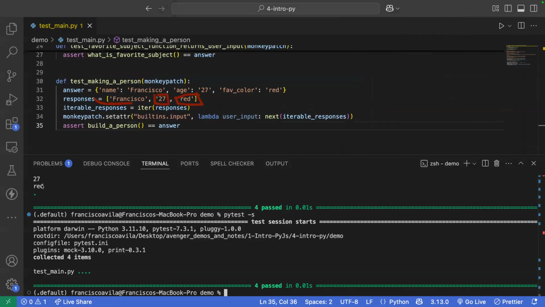Carlos? So typically when you write this, would you do like you did there, set the responses as Francisco, 27, red, and then set another variable as iterable responses, and then pass in responses? Or could you just do iterable responses, and then assign it iter, and then your list instead of the actual variable? What's more common to do? The latter. The only reason why I'm doing it this way is to make sure that everything's broken up into step by step and it's a little bit more digestible. Gotcha, thank you. Of course.